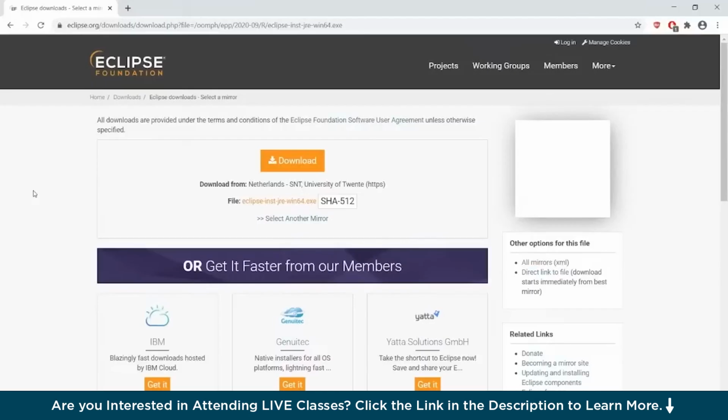So based on your ISP location, it is going to suggest the nearest possible mirror location so that your download is the fastest. So in my case, the nearest location is Netherlands here, as you can see, and I get a download option. This is the file name, which says Eclipse installer JRE Windows 64.exe. And if you think that this mirror doesn't make sense, just click on this option, select another mirror, and then you can choose another mirror. But generally it works really well. It works based on your IP location, and generally the download speed is pretty good based on the suggested mirror. So I'm not going to change the mirror location because I think this works fine for me.